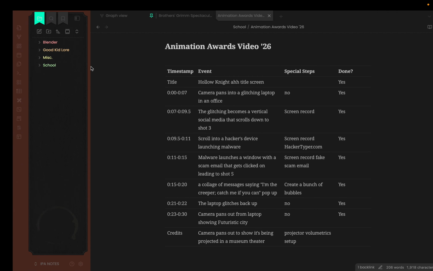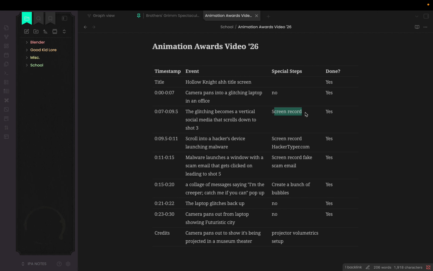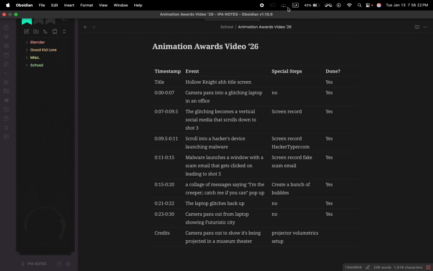A lot of the rest, as you saw here, was just screen recording a lot of stuff. I asked one of my friends to send me an email that looked like it could be a scam kind of thing. So I screen recorded my mouse going to click that. Then I did a screen record of hackertyper.com as I've already mentioned. Then I screen recorded this computer security video just to be funny, kind of meta.